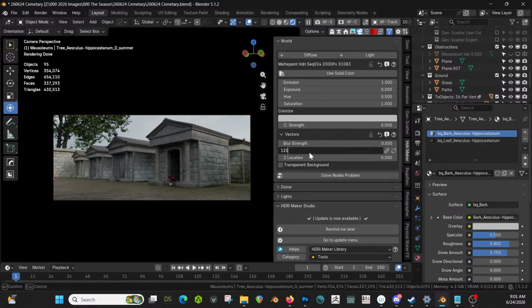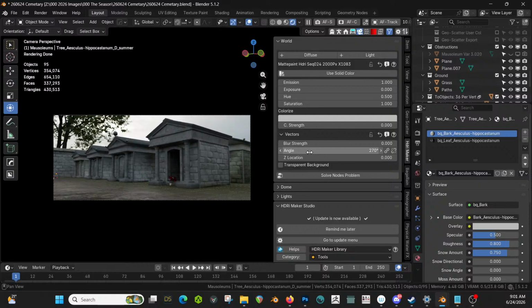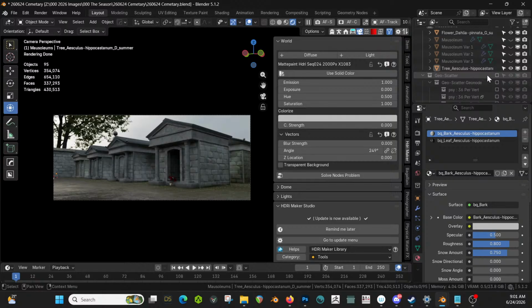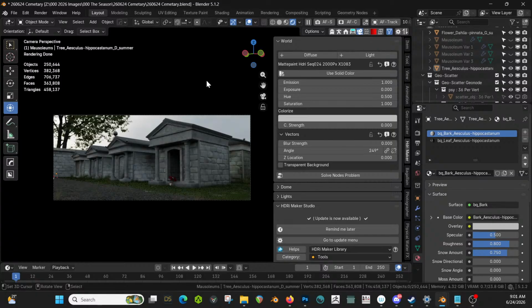Too flat. Way too flat. Not bad. Let's see, somewhere in between those two, maybe. Bring that light back in. Just a little bit more. Yeah. Turn on our geoscatter. And it feels somber. Feels like we got what we need.